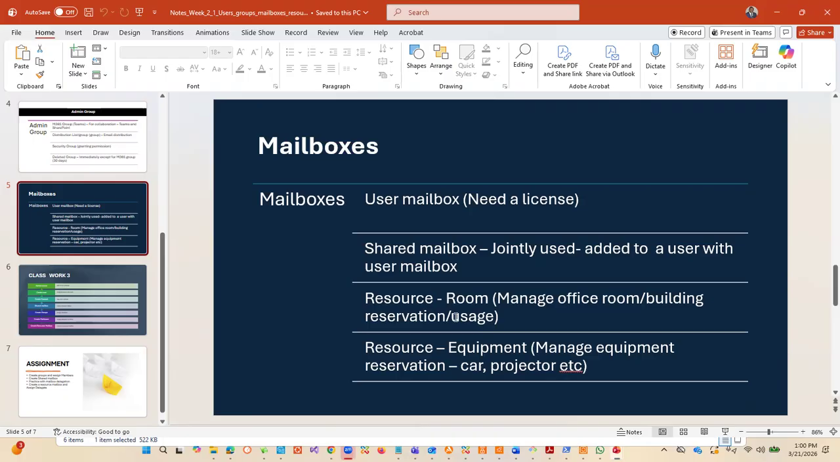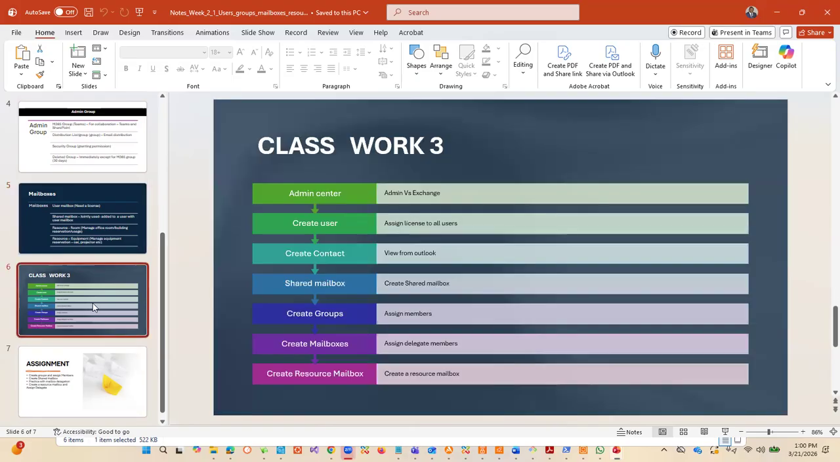So classwork and assignment. We're going to quickly do that. So our classwork, we're supposed to be able to take a look at members view from Outlook, create shared mailbox which we have done, assign members, delegated member, create resource mailbox, we are going to do now. I'm going to quickly do that in a bit.